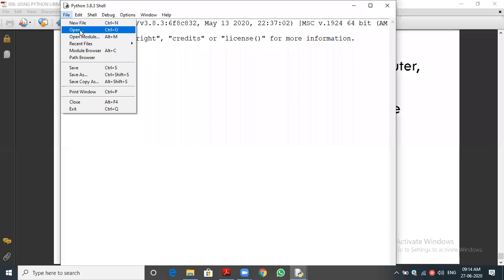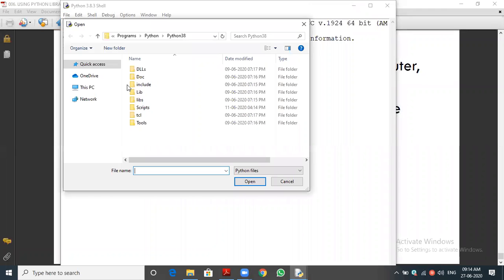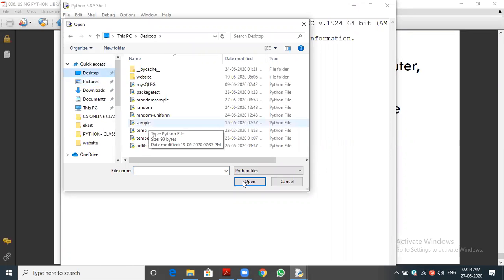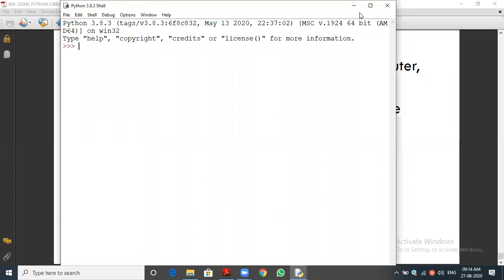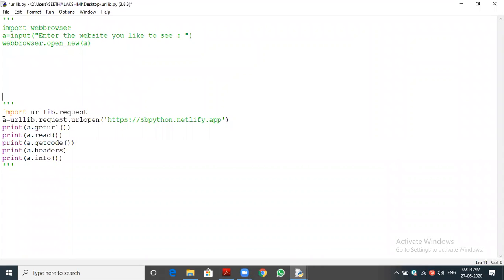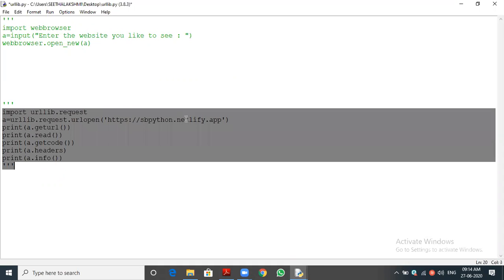We have seen this yesterday. I'm just opening it, you can see. This is not needed here. Yesterday we saw these things: we open our website and get the URL, we read the source code also. We have seen the Google website and all those things. Yesterday we discussed that, and today's program is this one.